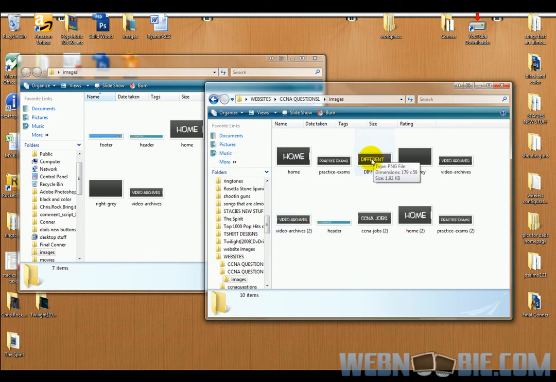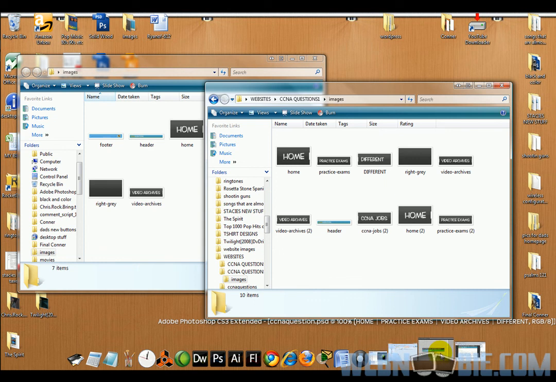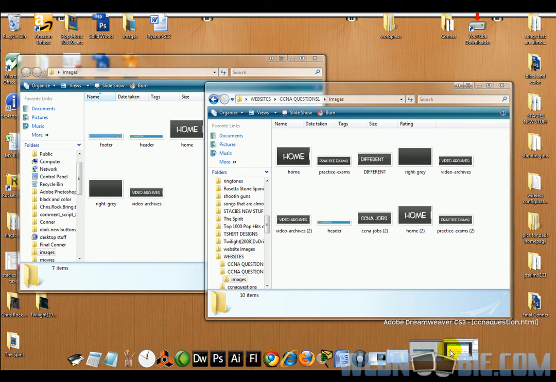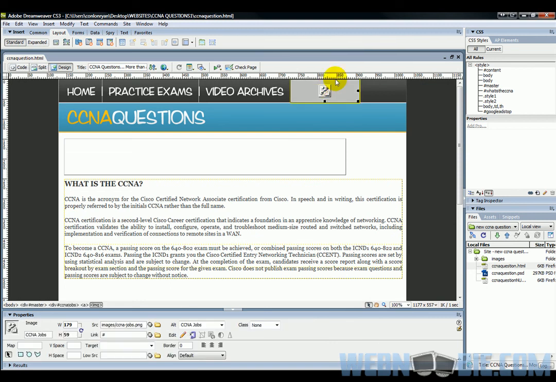Now we're thinking, well, this button's done right here. Okay, I can go back into my Dreamweaver and everything's okay. Well, if I go to my Dreamweaver right now, we're going to be missing a button. Notice how it's missing here. It's because I changed the name of it. Right now, this button right here is looking for ccna-jobs.png. That's what it's looking for. It can't find it anymore because I deleted it. Because now it's different.png.